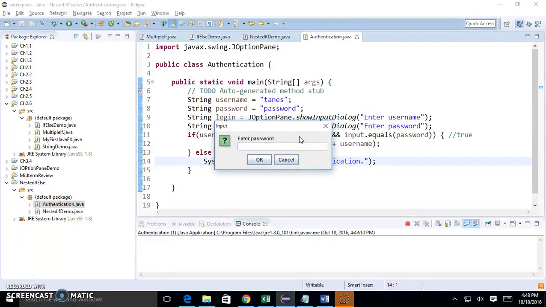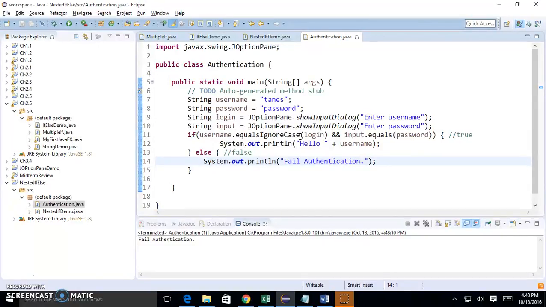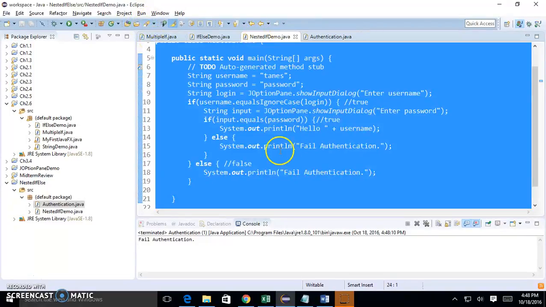But it cannot evaluate username right away. So that's pretty much the problem. If you want to evaluate username right away, and don't have to evaluate password when username is incorrect, then you have to use nested if else instead. Like that.